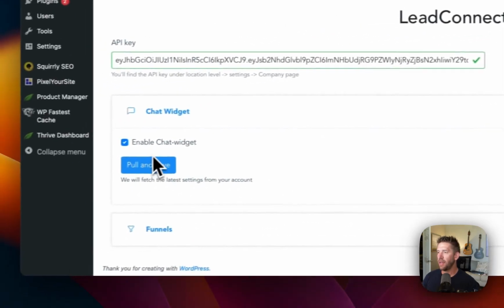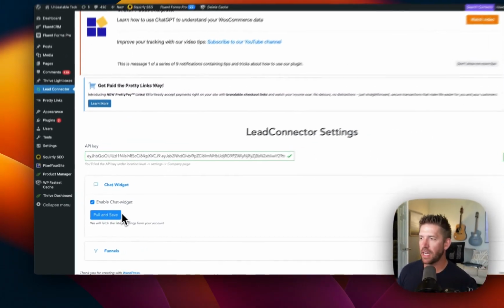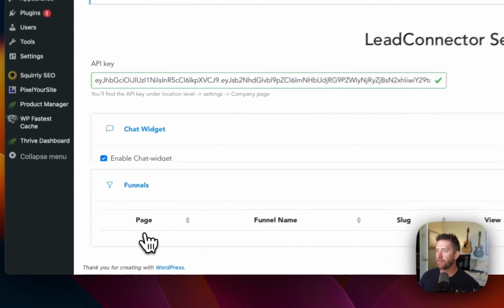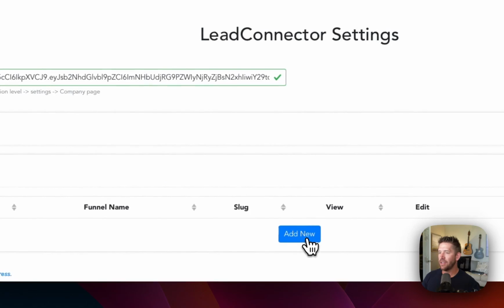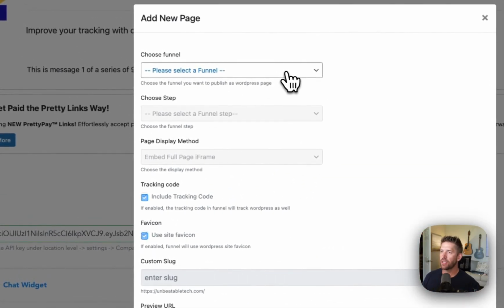So you can go ahead and enable the chat widget. I'll click on the pull and save button. That's going to make sure that all the settings for your chat widget are good to go. And then down below here, you'll also have the option for funnels. And if you click on that to expand it and click on add new, I'll be able to select the funnel I want to import into my website.